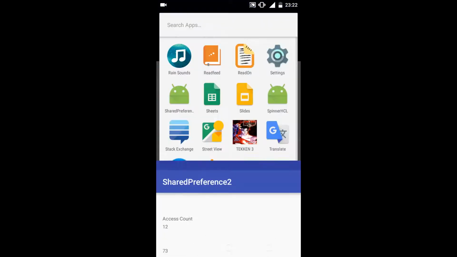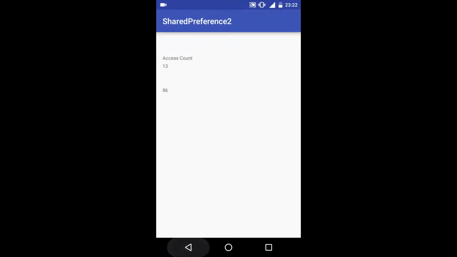12, 13 and 14. Now this is one way you can use shared preferences to basically count the number of times a user logs in to your app. We will discuss this example and another example to get better clarity about what all shared preferences has got in itself so as to help us make better apps.